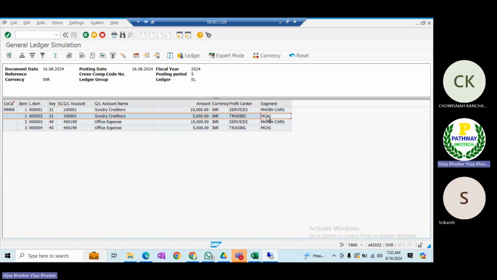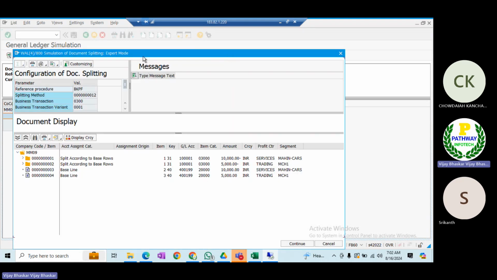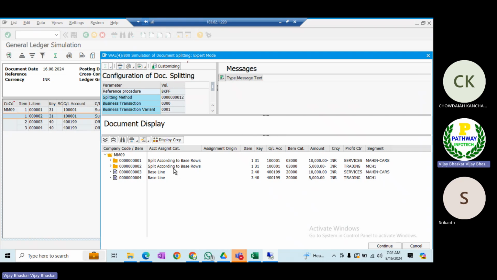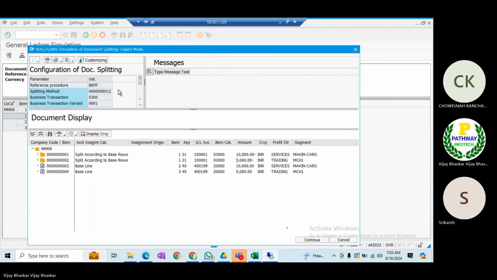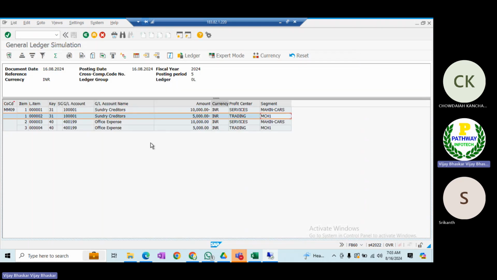In case you would like to see it, click on expert mode. You can also see here how the system is going to split based on the rows. Vendor, you can say 31 is a vendor. 40 is your debit entries. Okay, the clear information. Is it clear now, this one? So this is what I can say: it is active splitting, which is based on the configuration. Any queries about this one?